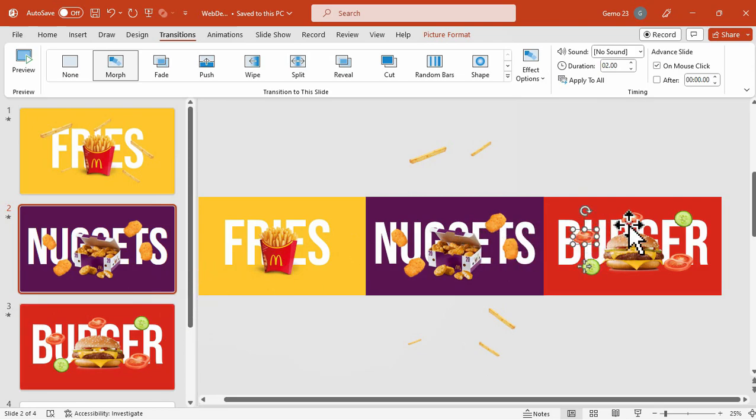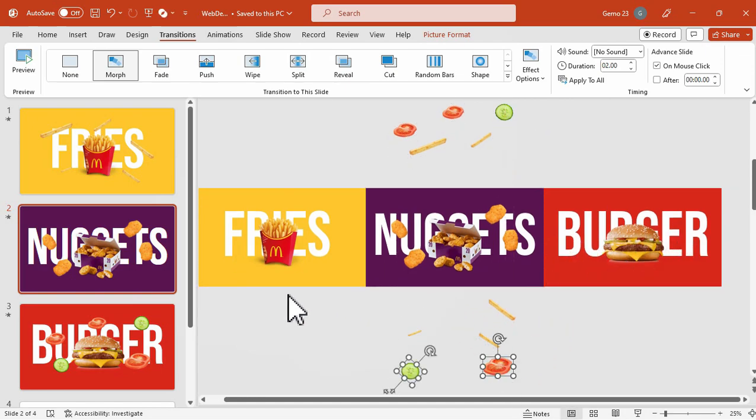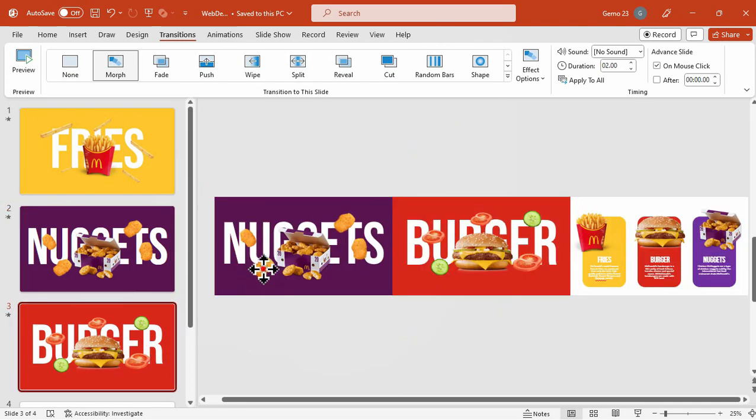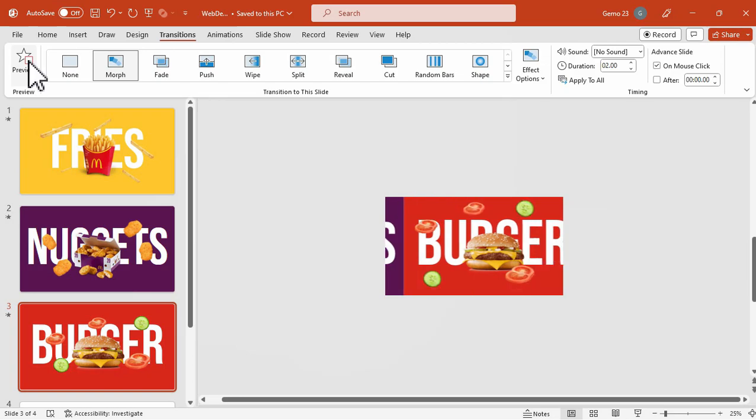To also apply the same principles for the next slides, for example, for the tomatoes and cucumber here in the second slide, you will move them in both up and down direction, so they will have their entrance in that direction. And for the nuggets in the third slide, we will move them up and down, so they will exit once we transition from slide 2 to slide 3. So here's the preview for that.